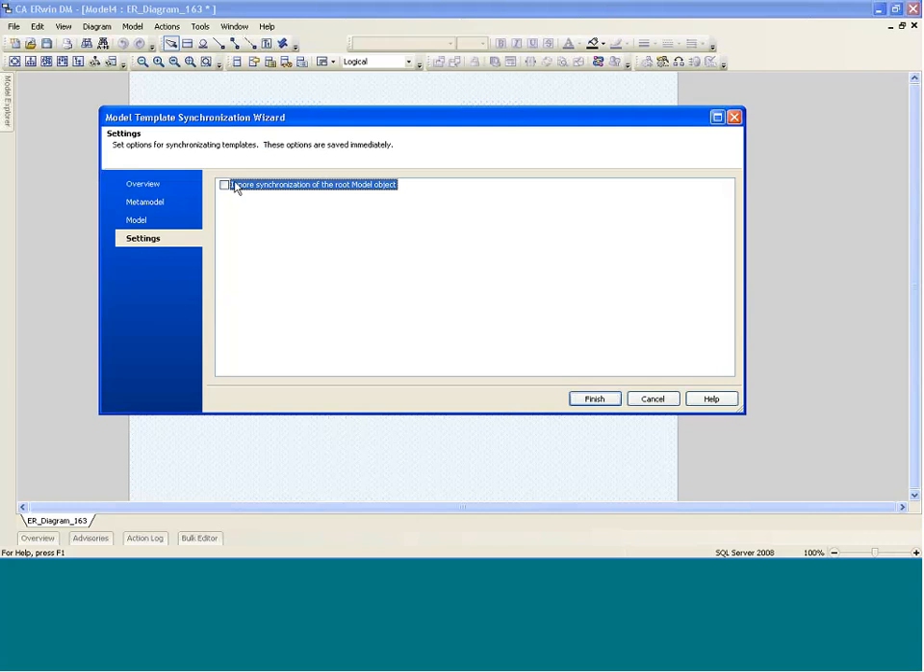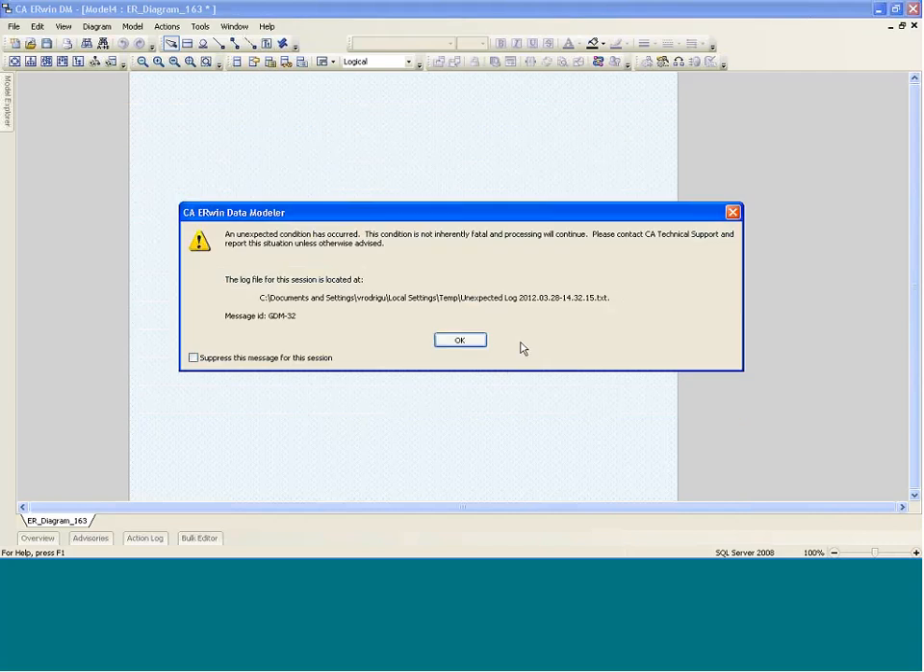Settings, once again, I'm going to ignore the synchronization of the root model objects. If you turn this on, like I mentioned before, model properties will actually come over. So if you have certain settings that you've defined at the model level, you will automatically bring them across into your new design. By default, I don't actually want that, and most of the time you probably won't. So we'll turn that off at this point. And we'll finish. Oh, we're getting a GDM error.